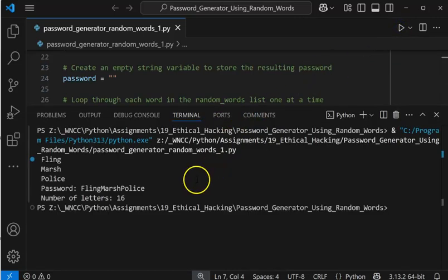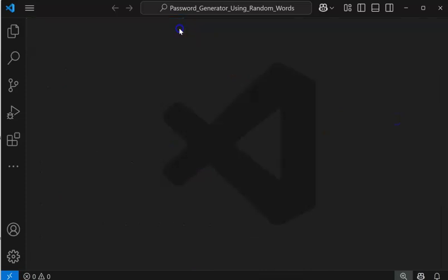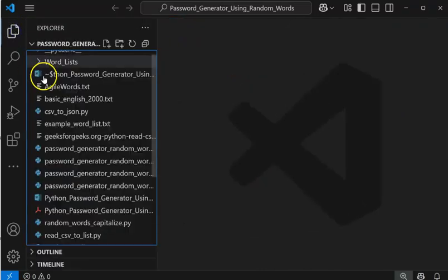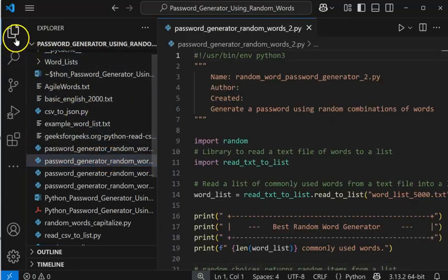Yeah, Fling Marsh Police. So I capitalized each word. That's 16. That meets the new rules that NIST and many other organizations recommend for password length. Not necessarily complexity, but length. Well, let's take a look at moving this program a little more forward and put in a few more words possibly. Let's look at number 2.